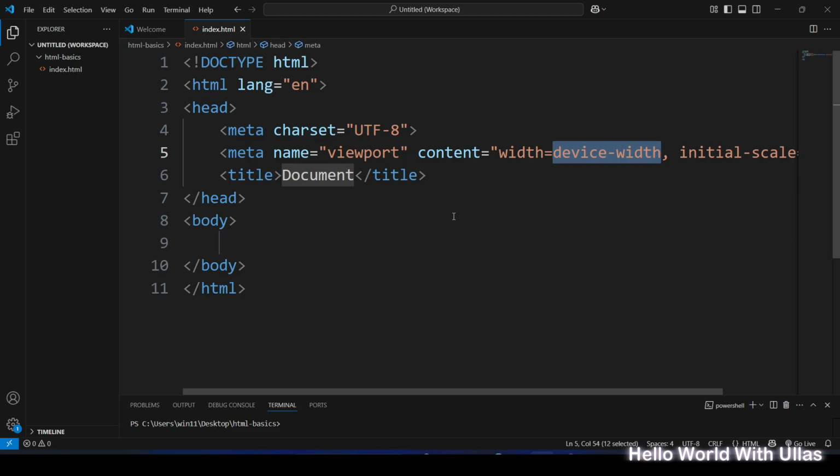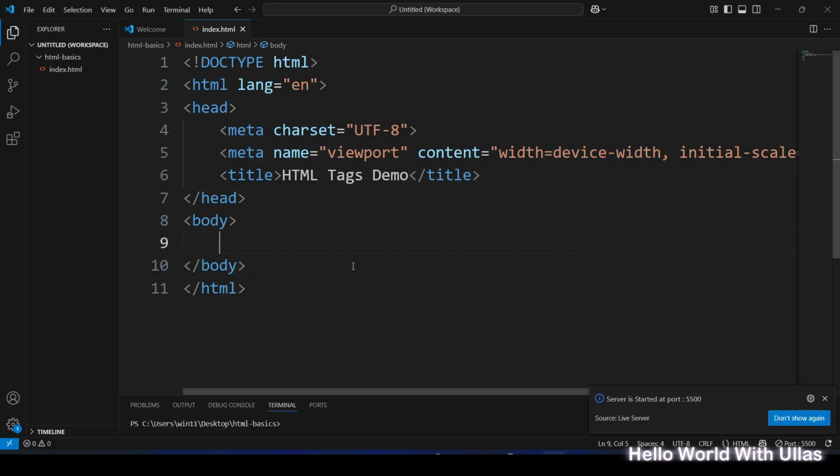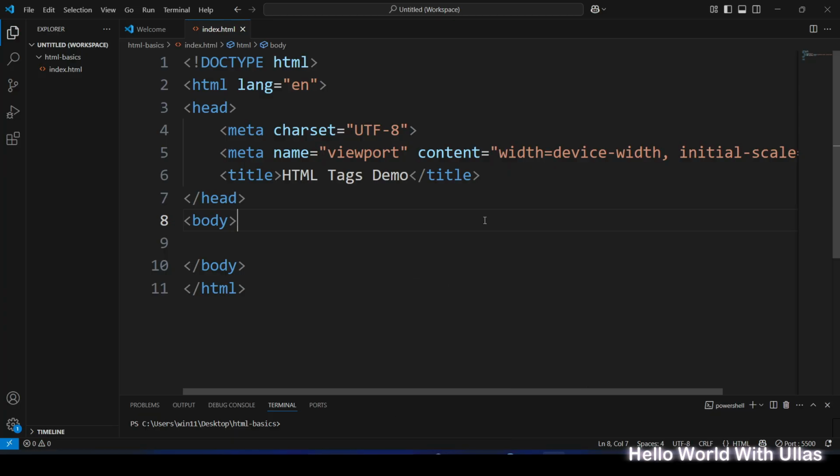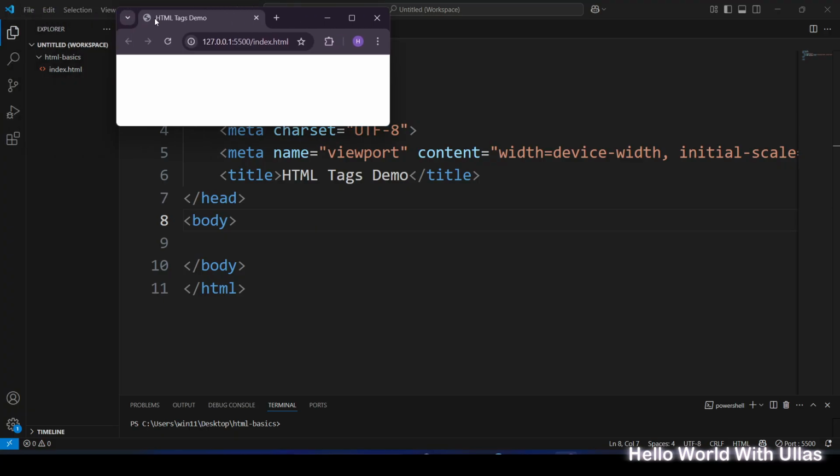So now let's replace the title with HTML tags demo. Right click here and we'll say open with live server. As you can see, the title is HTML tags demo.